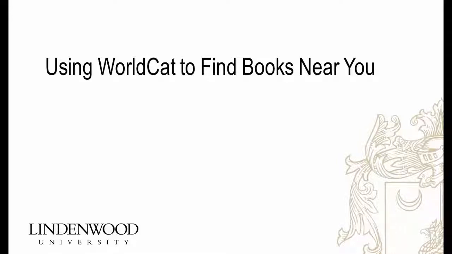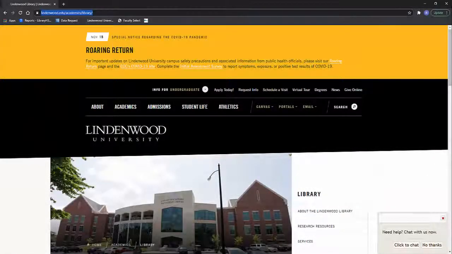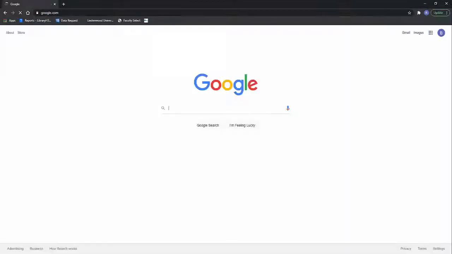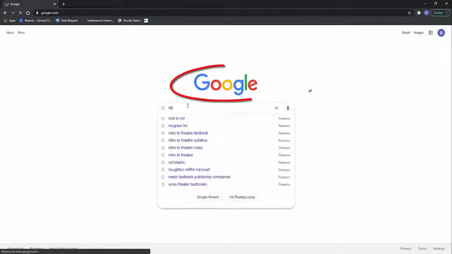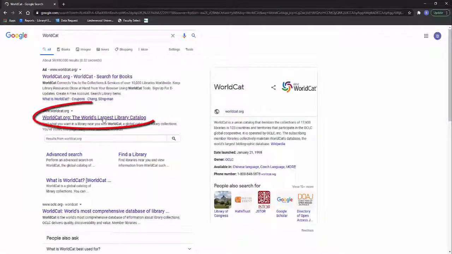As an online student, you may need to find books in libraries that are near you. WorldCat is the best place for you to go to quickly see which libraries near you have materials on a topic that you are researching. The easiest way to access WorldCat is to do a Google search for WorldCat.